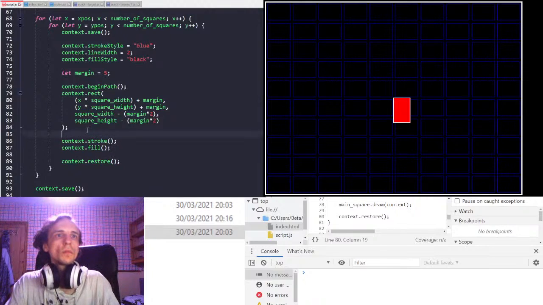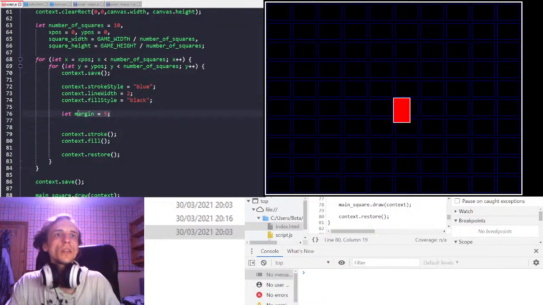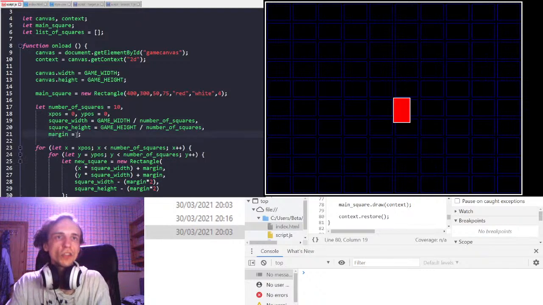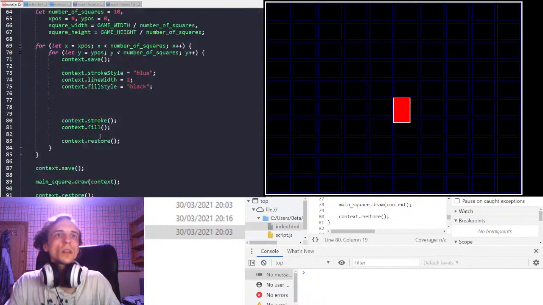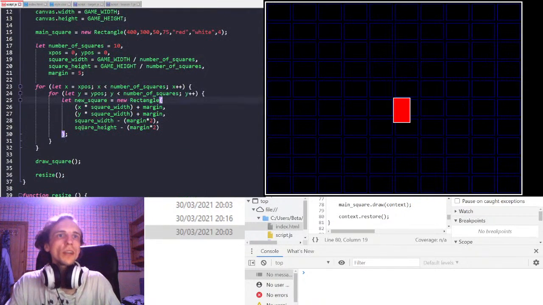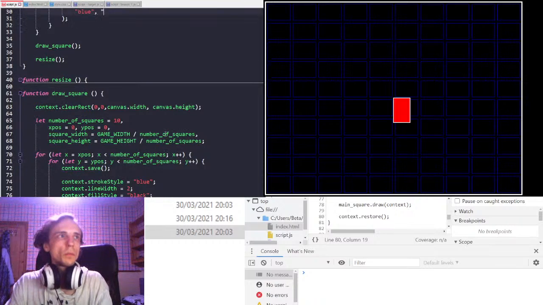Now we don't need to have all this fake stuff over here. Oh yeah, this margin was 5. We're going to just insert that here. Margin equals 5. A lot of this is just copy pasted from before. So new rectangle, the x, the y, right, and then we wanted to give them black, blue, and line width of 2.